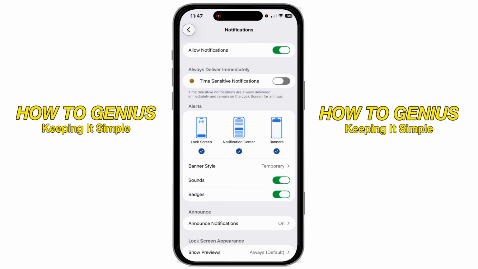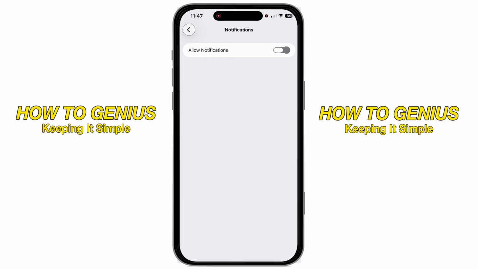So if you want all of your notifications just turned off completely, it's very easy, and this is a much quicker way to do it. It's just to come here and go ahead and toggle off allow notifications. So that's going to stop your phone from allowing any YouTube notifications coming through, and that's it. It's very straightforward. Keep it simple.